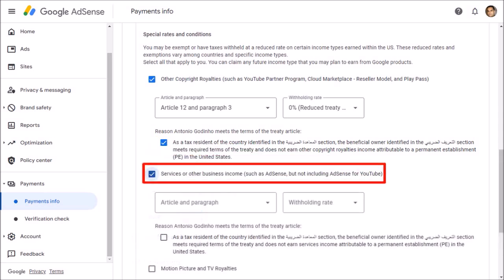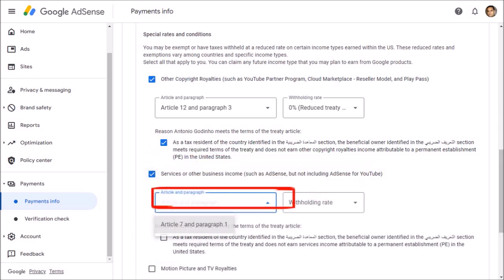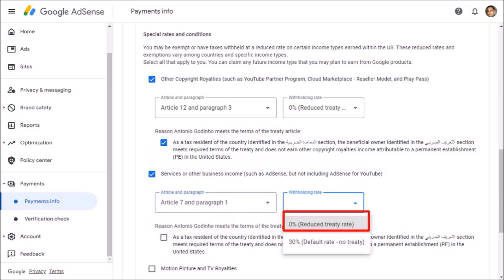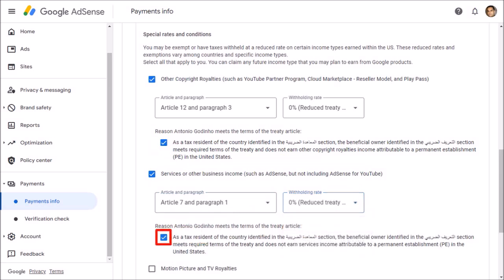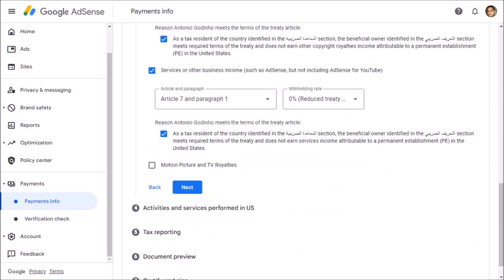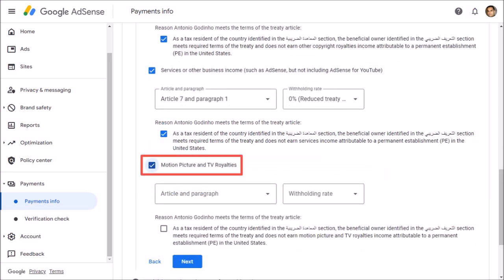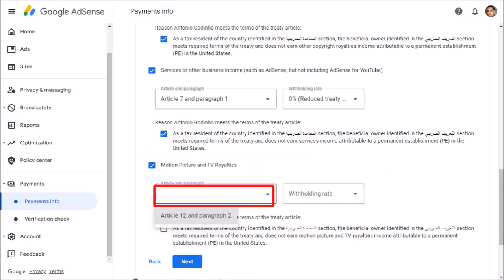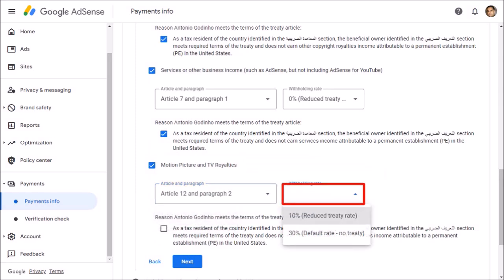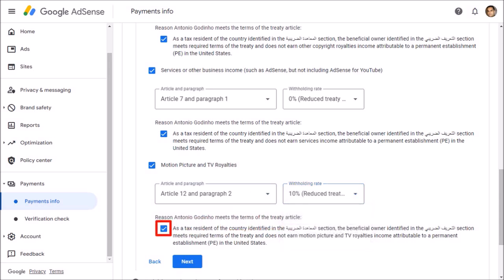Next, I'll check this box for services. I'll use this drop down, choose the article and paragraph. And then using this drop down, I'll choose the withholding rate. Again, in my case, it's 0. And then I'll check this box. Let me scroll down. Next, I'll check this box for motion picture and TV royalties. I'll use this drop down, choose the article and paragraph, and then choose a reduced rate, which in this case is 10%. And then I'll check this box and then click Next.